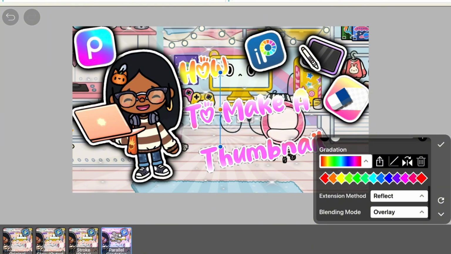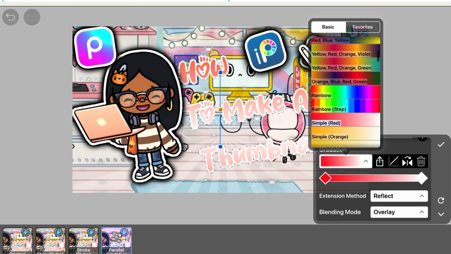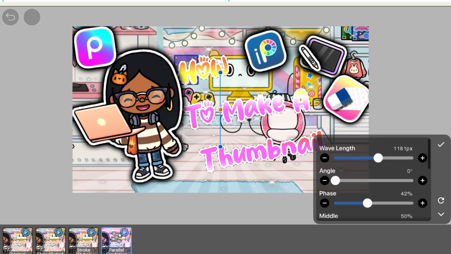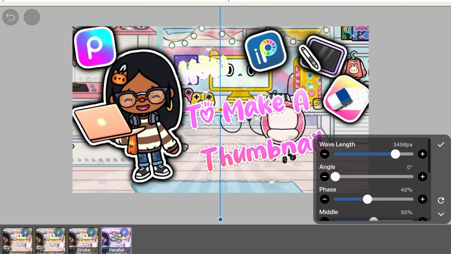Yeah, we can try rainbow. And then you can adjust it for the color or how big you want your wavelength to be, which means the gap between the two colors you choose. So yeah, that's for the wavelength.